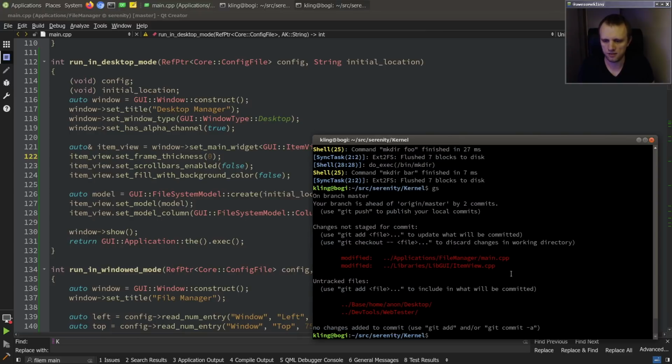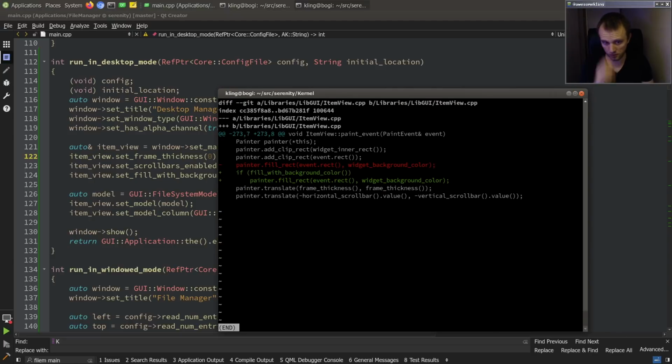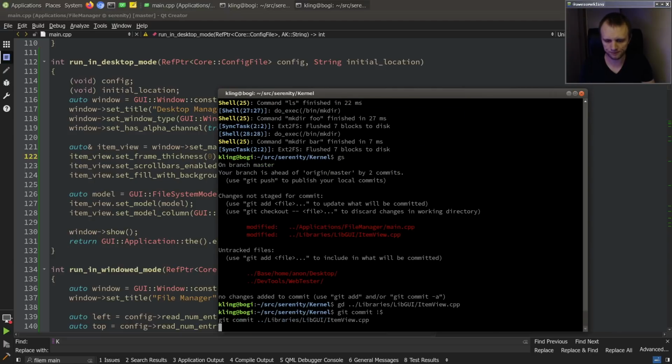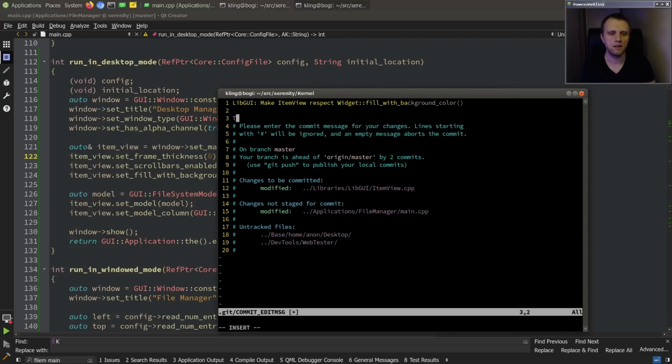All right, so let's see what we want to add here. This is just making item view respect the fill of background color thing, so we'll commit that. GUI: make item view respect the fill background color widget. This makes it possible to create a see-through item view.